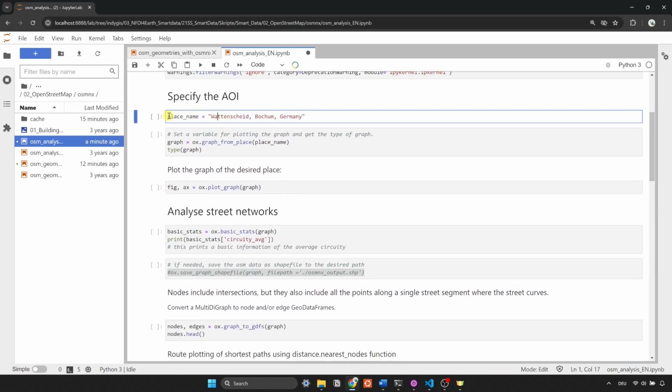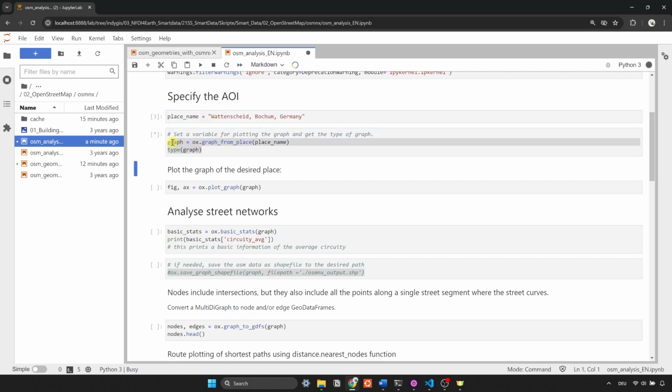The variable place name defines the area of interest. In this case, it is Wattenscheid, Bochum, in Germany.